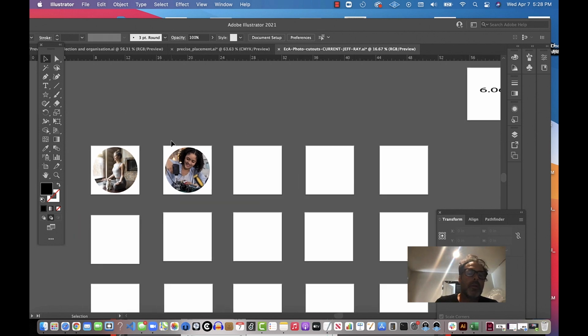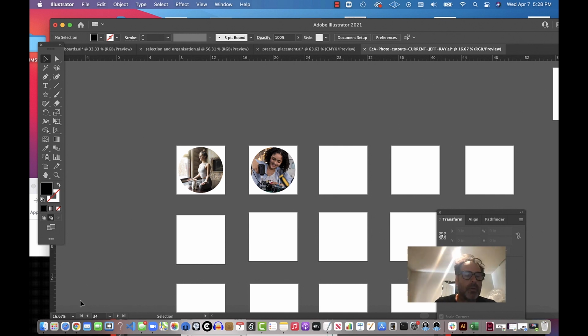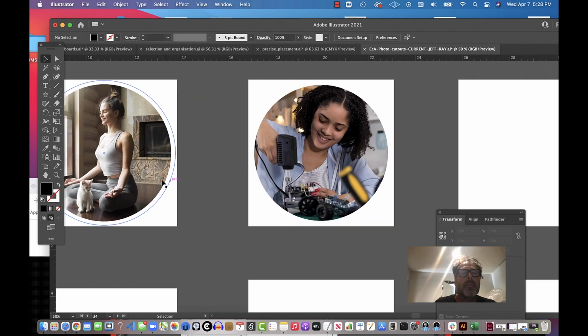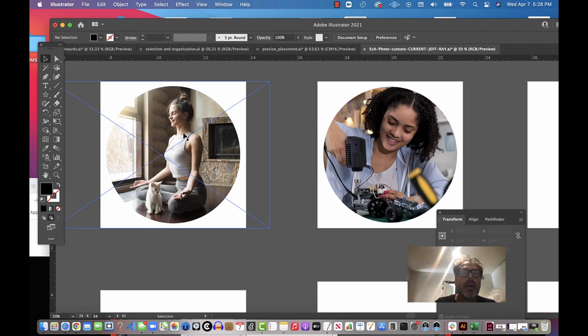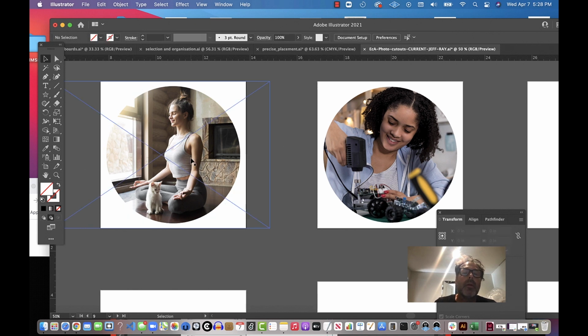And you can double check by bringing up the percentage, 50%, and you see that it's aligned perfectly and it's looking good. Now the people who created this did this in a little funky way.